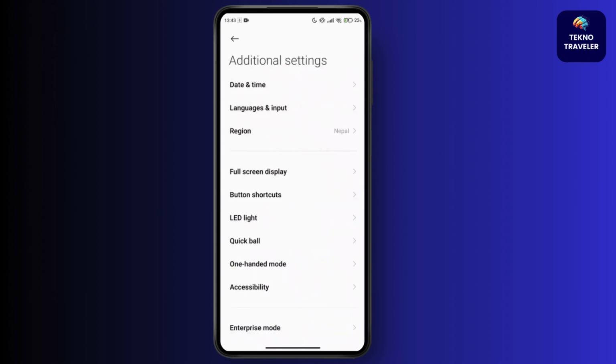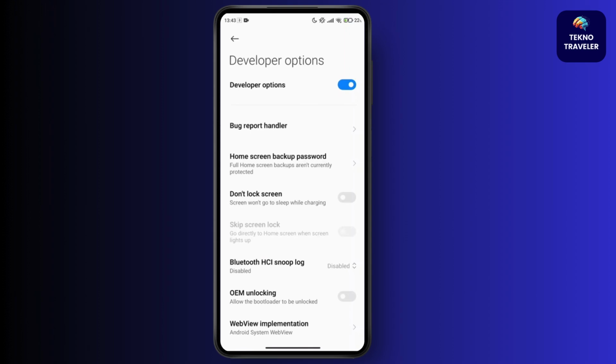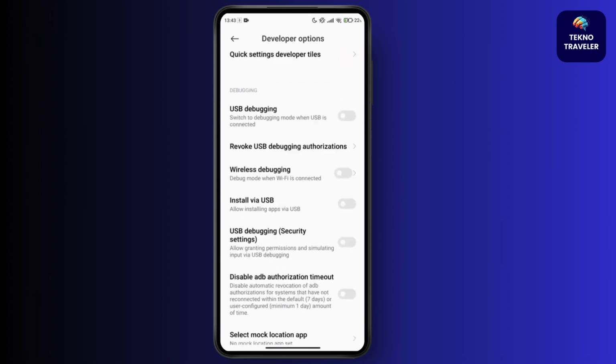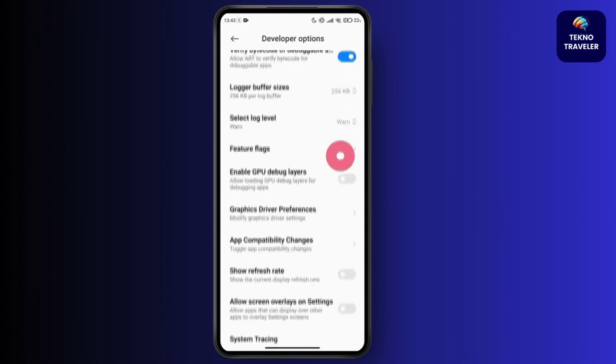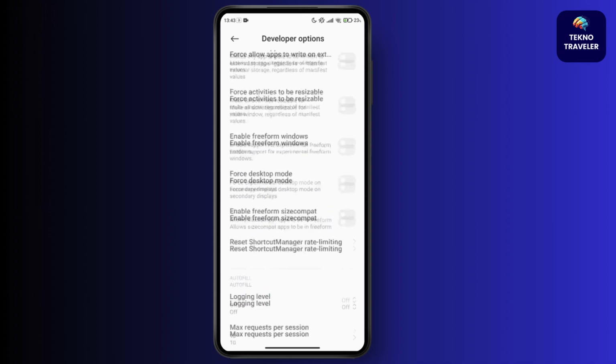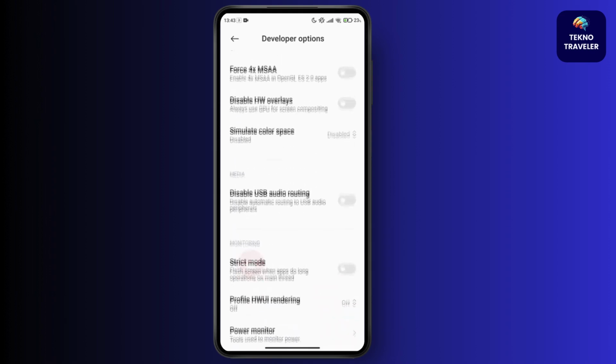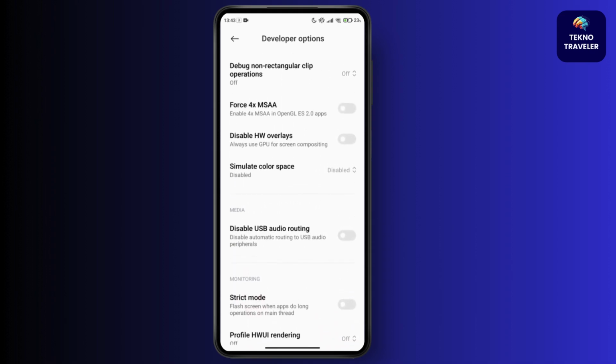Once you are in Additional settings, you have to select Developer options from here. Once you have selected Developer options, you have to look for the option labeled Take bug report here. Just scroll down and search for the option of Take bug report. If you find that, you just have to go for that. Once the report is generated, you will have the option to share it through your email or other messaging platform. In my device, there is no option of taking the bug report here.